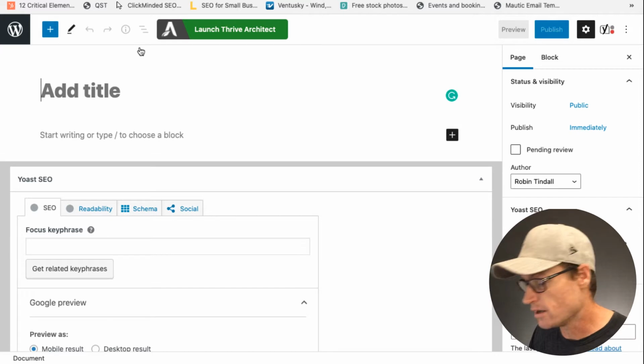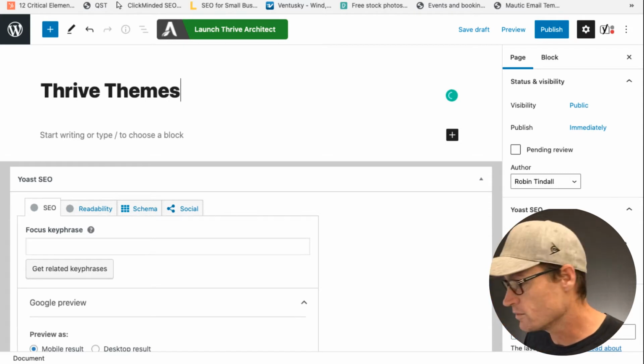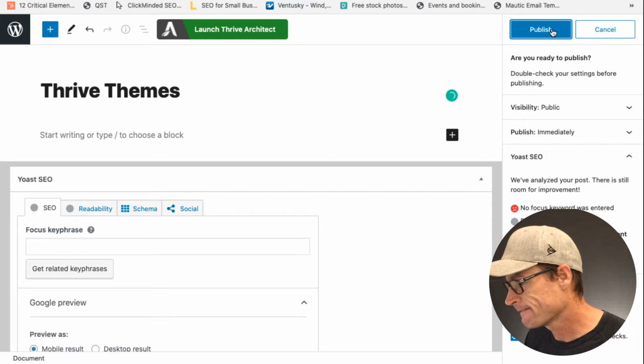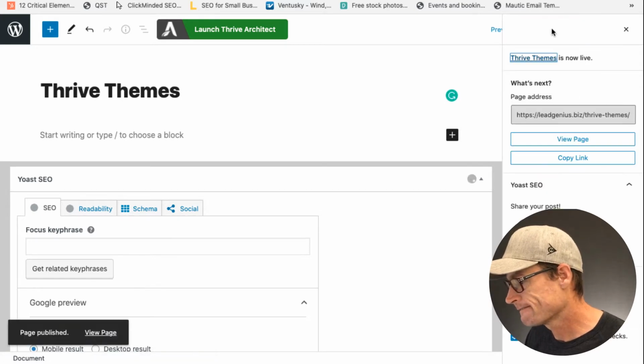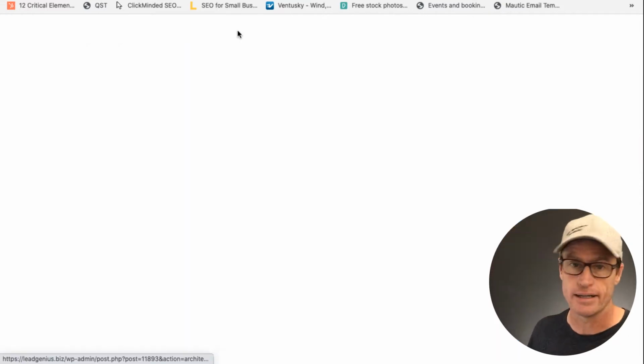Now with the page loaded, we're just going to give this page a quick title. For the purposes of this demonstration, we'll just call it Thrive Themes. Let's hit publish. And then we're going to launch with Thrive Architect, the big green button at the top of the page.